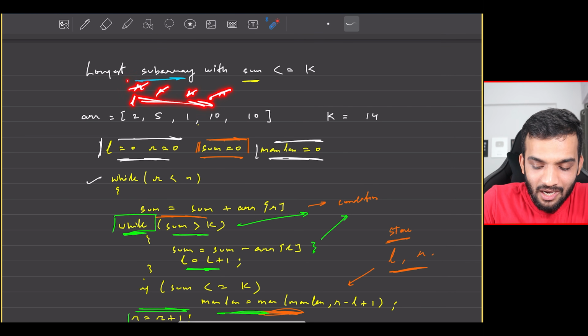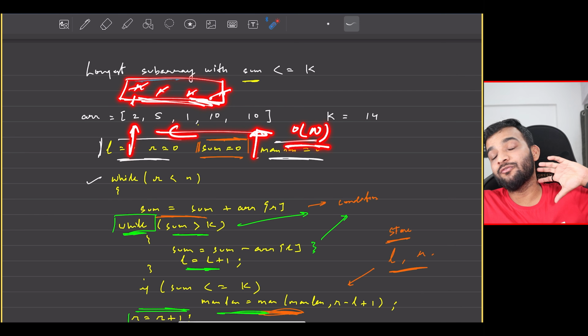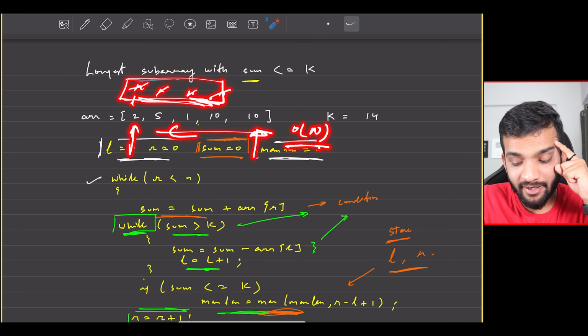If this R will at max move from here till here, that's a big O of n. At max, R will move for big O of n, not more than that. Got that into your head?